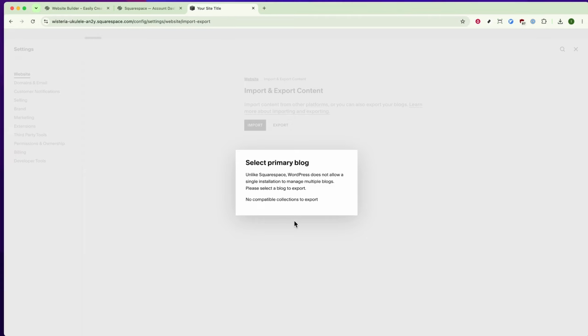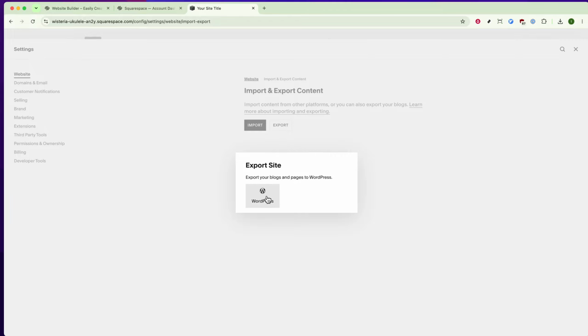Click on this link to download the export file to your computer. Make sure to save the file in a safe and easily accessible location, such as your desktop or a dedicated folder for your website files. This way, you'll be able to find it quickly when you need it. And that's it. You've successfully downloaded your Squarespace website code. With the export file now saved on your computer, you're ready to migrate your content or store it as a backup.